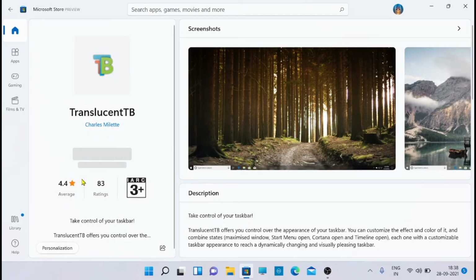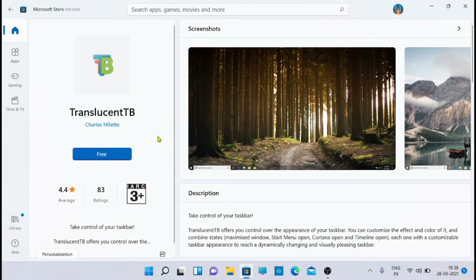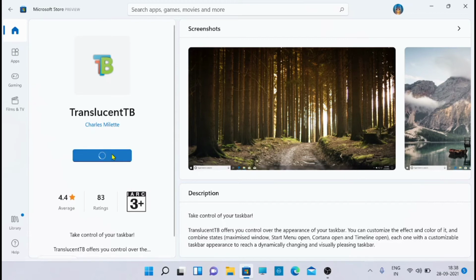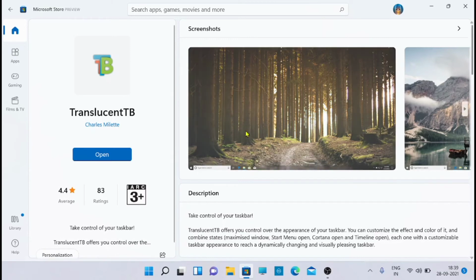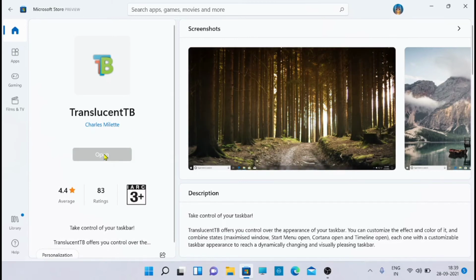You can see that it has a 4.4 rating. So you have to install. This is a free app available in Microsoft Store. So just click and install it. Once it is installed, open it.